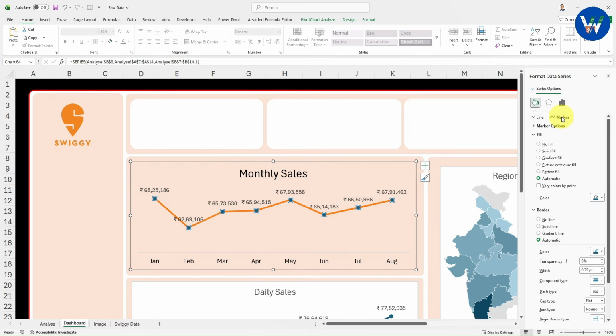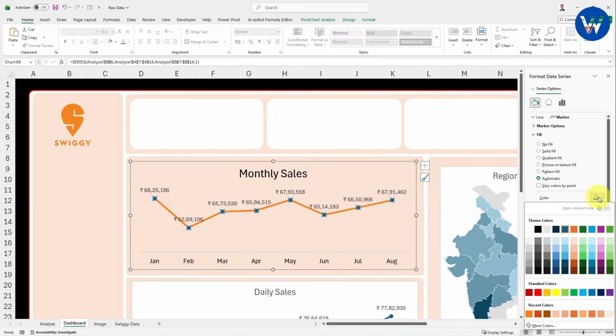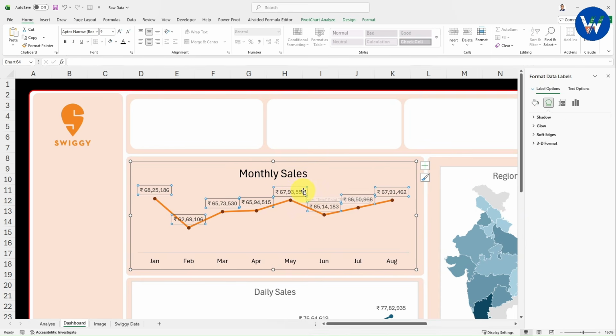In the same way, I will change the marker color. So basically these are the markers which are shown as dots, right? From here you can change the color. I will select this color and I will remove the border, click on no line. Now I will give the formatting for the data label. It is very simple. Just click on the text option. From here you can give the formatting for the text.